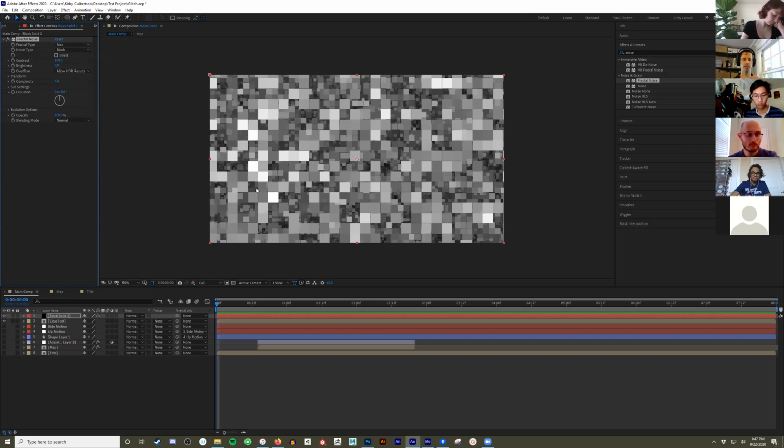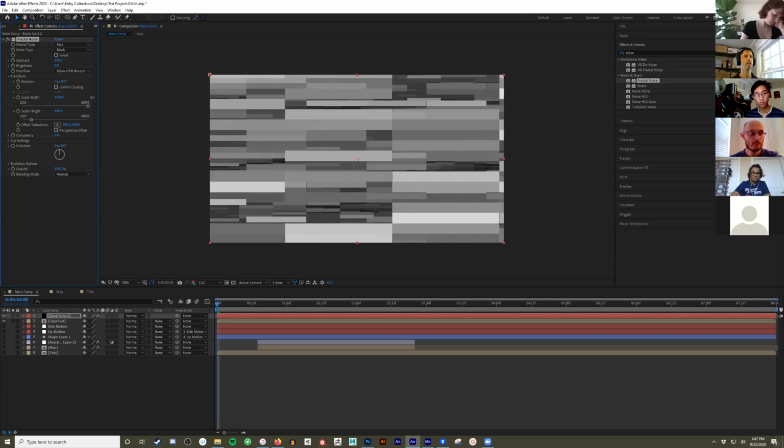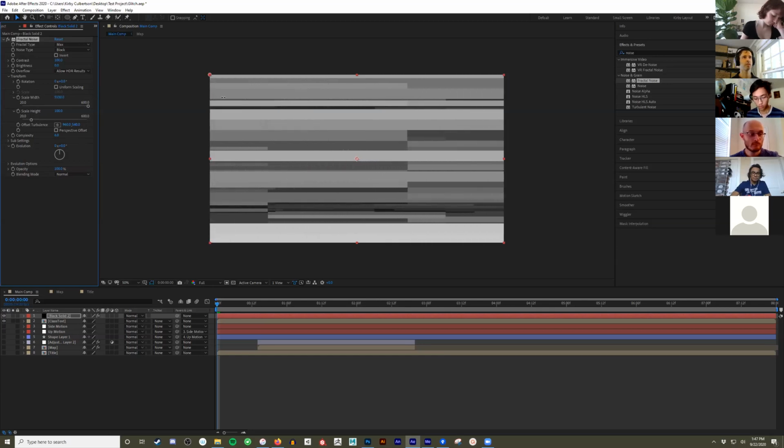And then the next thing we want to do is stretch those out so that they cover the entire width of the screen. Underneath transform, I'll uncheck uniform scaling and then scale the width way, way, way up. It's usually something like, let's see what I usually end up with, like 5,000. So it's really far across.